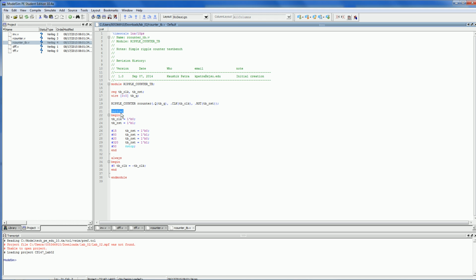Initial means anywhere you see an initial, from a simulation perspective at time 0, the very beginning, whatever follows that initial will be executed. In this case, we stuck a begin and end block, a block of code, with the initial. So that means at simulation time 0, all these statements will be executed, one by one.